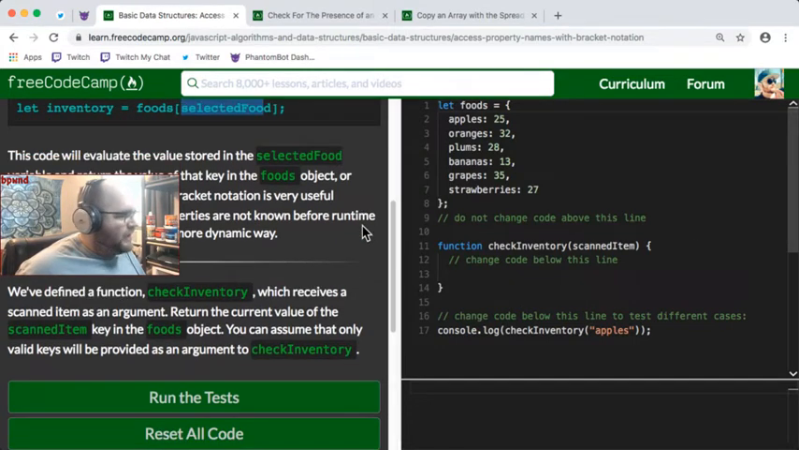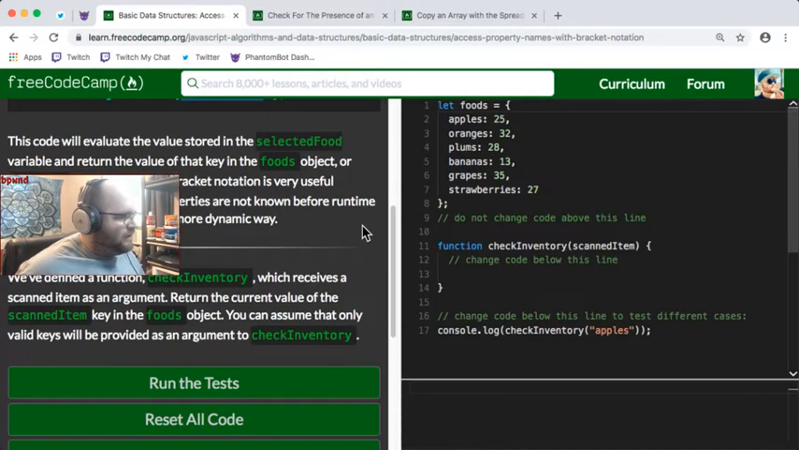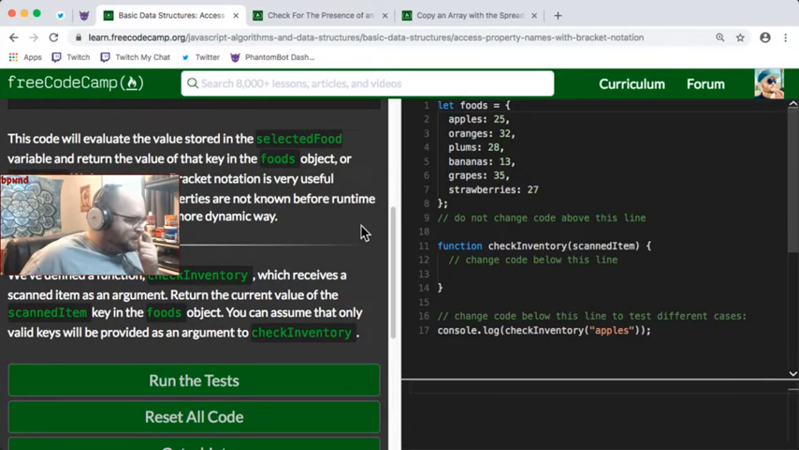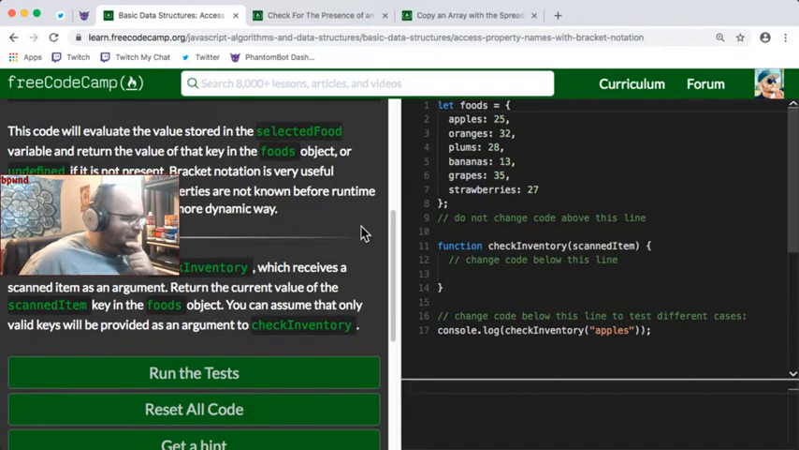Define a function checkInventory, which receives a scanned item as an argument. Return the current value of the scanned item key in the foods object. You can assume that only valid keys will be provided as an argument to checkInventory.